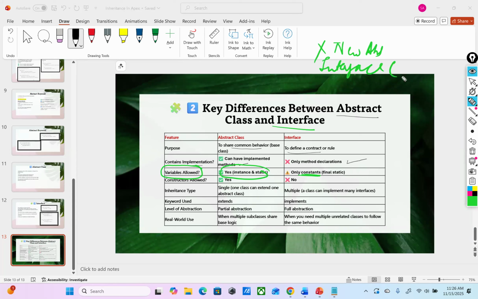Because what is the point, right? It has no definition. So what is the point of having any body? So what is the point of creating the object of an interface? So you cannot create an object as well. Constructors, you can have a constructor in the abstract class, but no constructors in the interface.